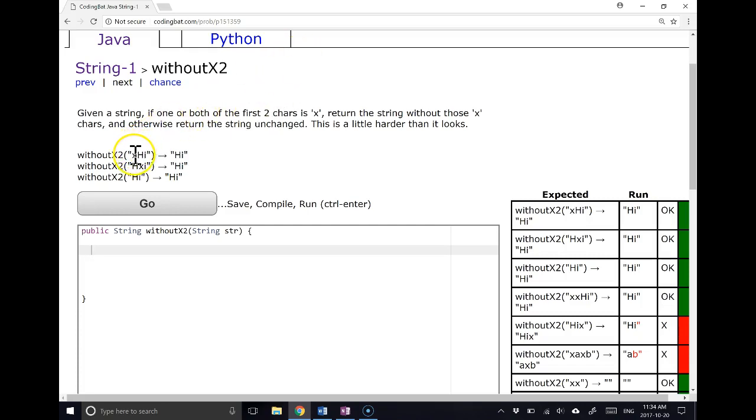The example here is that I have xHi, and it should return Hi because the first letter is x. Hxi returns Hi because the second letter is x. And if just Hi, I return just Hi. Now, a fourth example might be useful here because it would help us understand what this is looking for. If I had Hix, that's going to return Hix because the x isn't located in the first or second position.